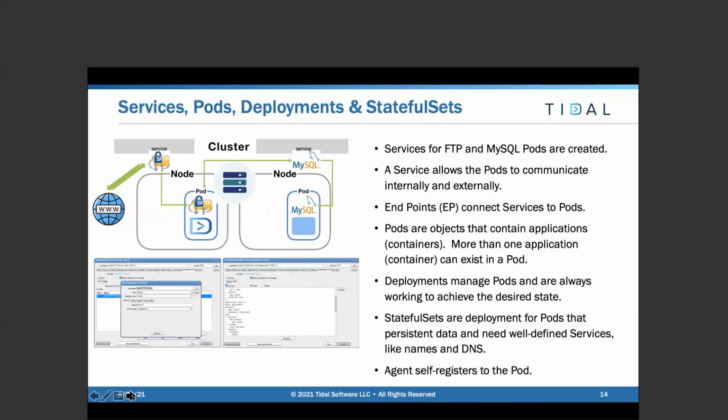And finally, we're going to create an agent, right? So inside that pod, we're going to have an agent, and that agent is going to be a self-registering agent, and you'll see that in the demo.